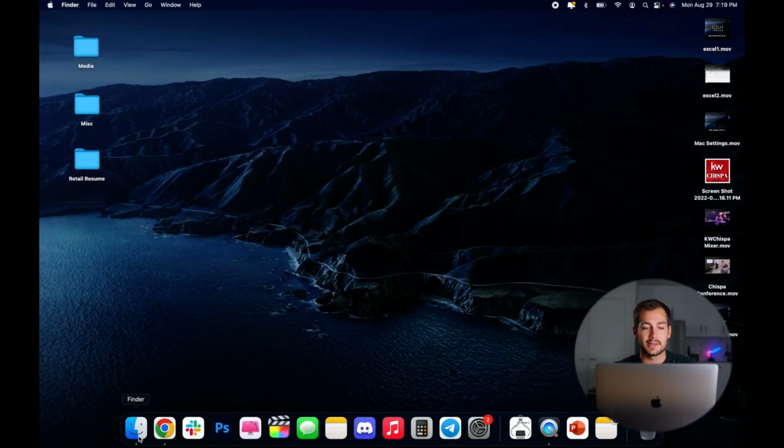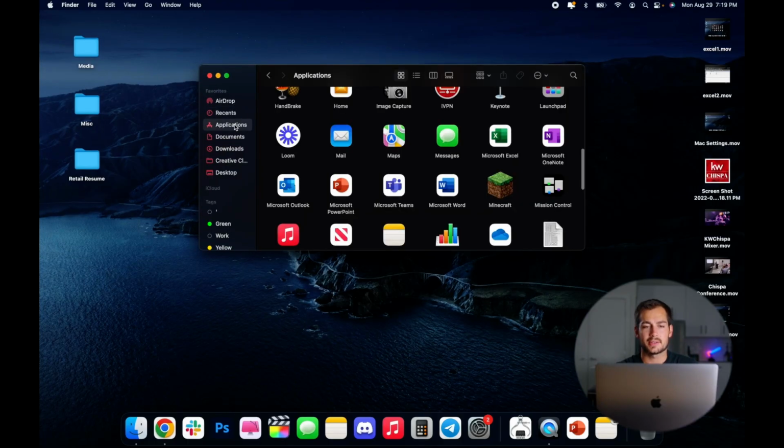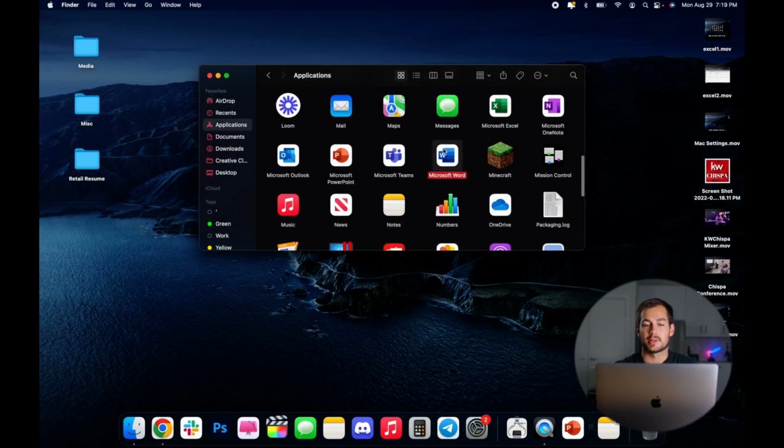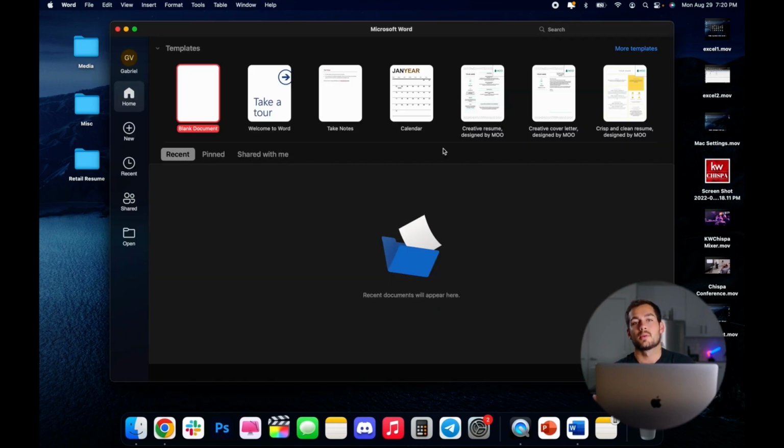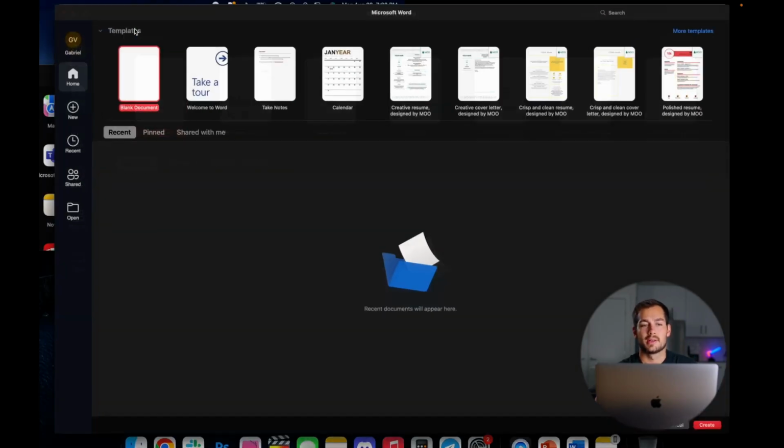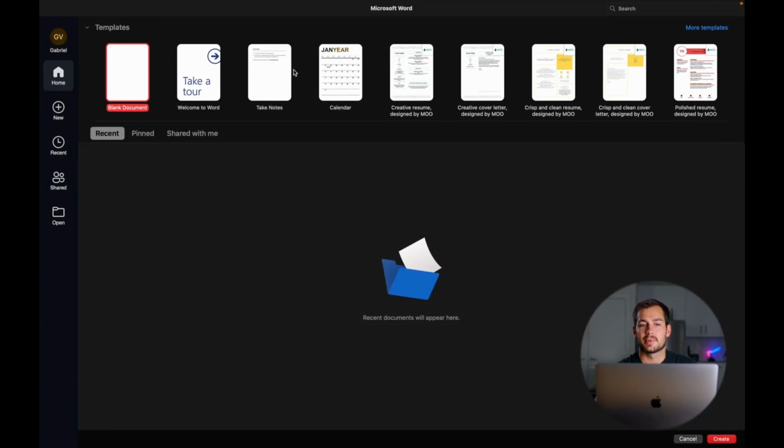I'm going to open up my Finder. We're going to navigate to Applications, Microsoft Word, and we'll double click to open it up. Now, whether you're on older or newer versions of Microsoft Word, or if you're on a PC, the tips in this video are still mostly going to be applicable to you, as the program itself is very, very similar across different versions and platforms. So when you open up Microsoft Word, we're going to be met with different templates.